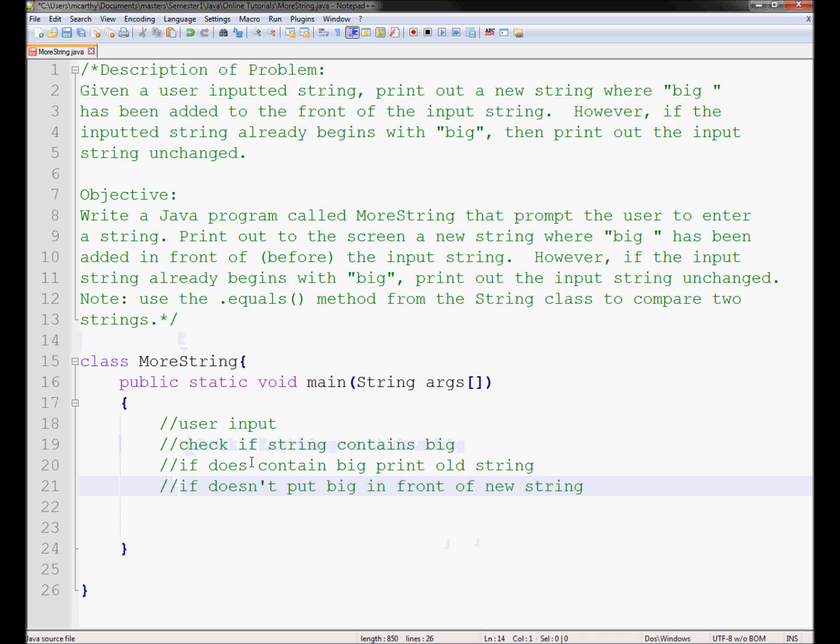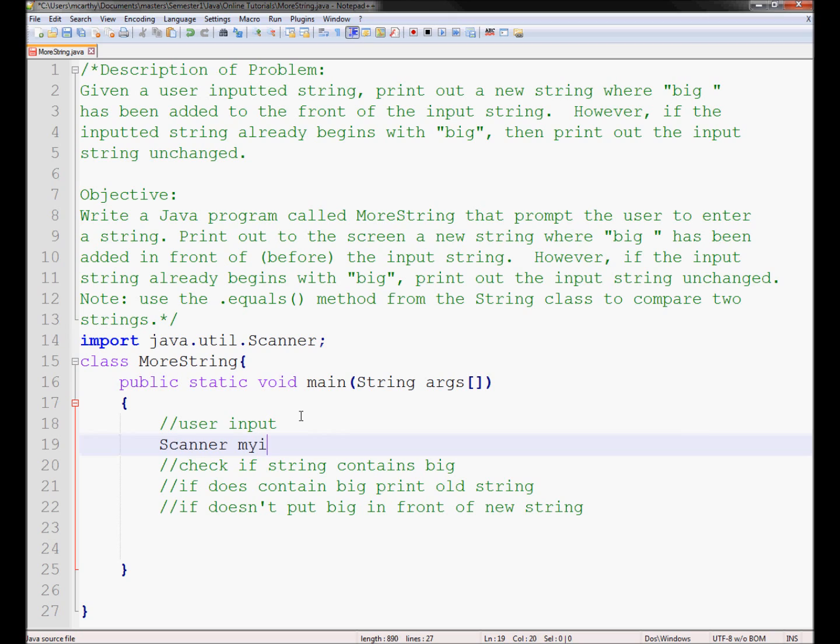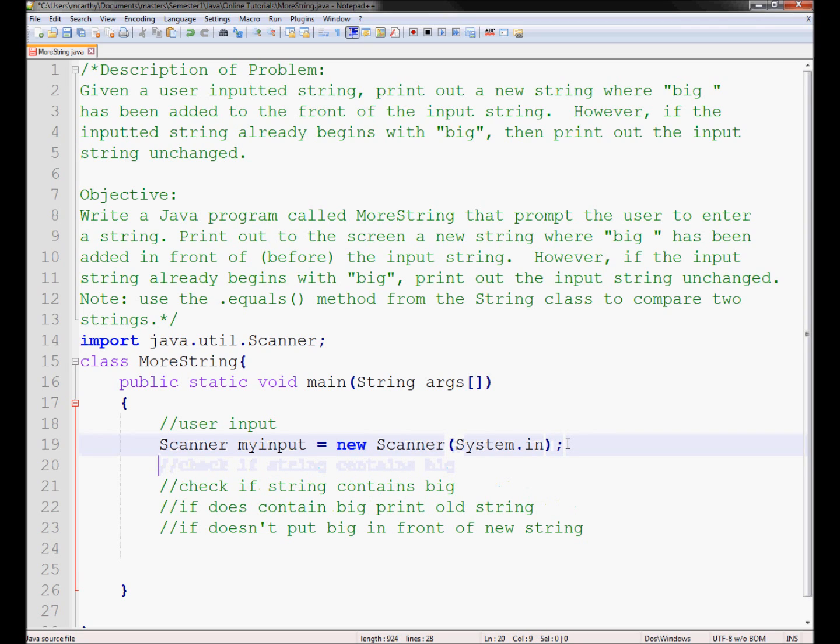The first thing we need is the scanner to get the user input. So we're going to import the scanner, java.util.Scanner. Okay, Scanner myInput equals new Scanner(System.in). Now we need to ask them to enter something. So we're going to ask them to enter in an animal, a type of animal. Enter in an animal.